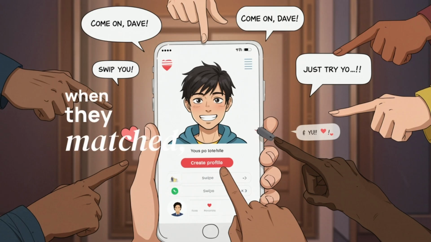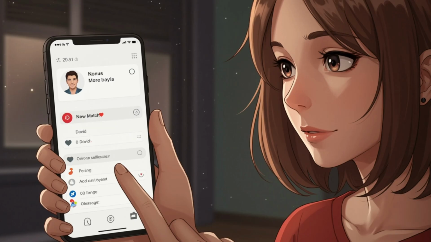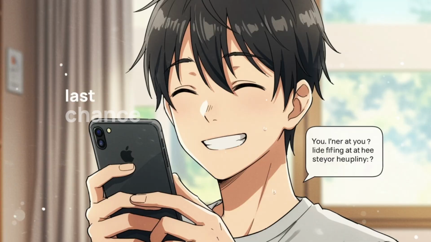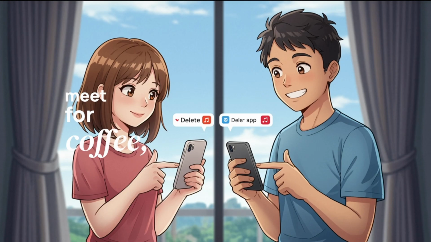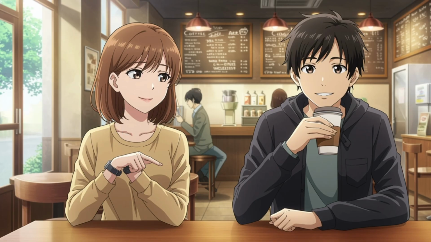When they matched, Sarah messaged first with a simple hi, expecting nothing. David responded with a joke about how they were probably each other's last chance before deleting the app. They agreed to meet for coffee, planning to keep it short. That coffee turned into lunch, then dinner, and finally a walk.